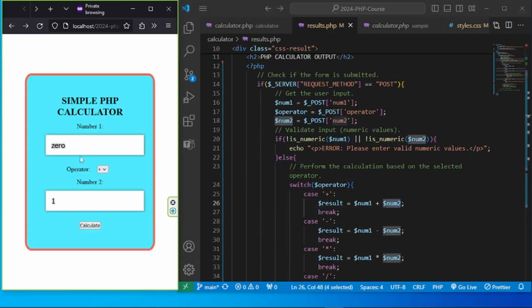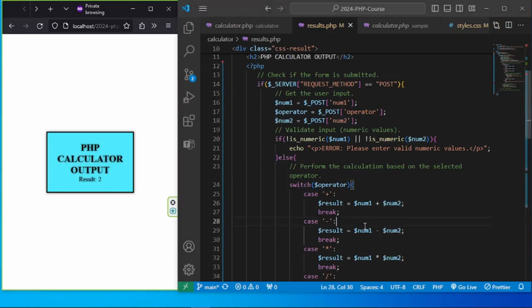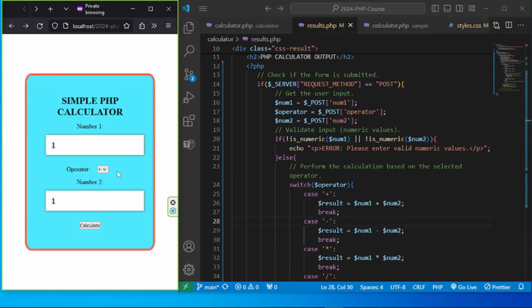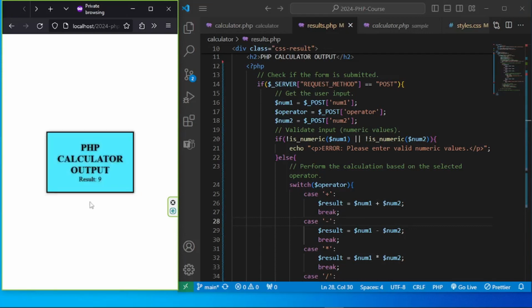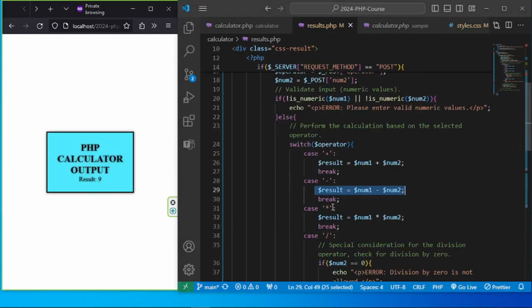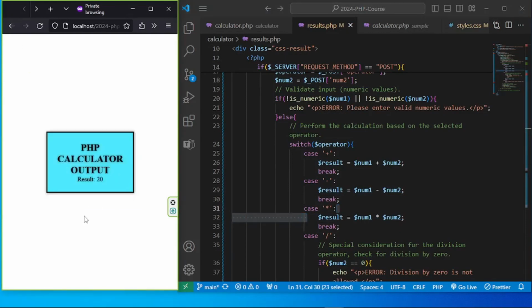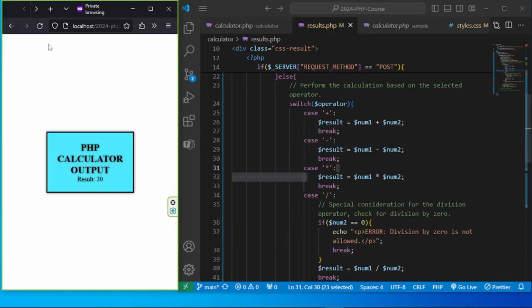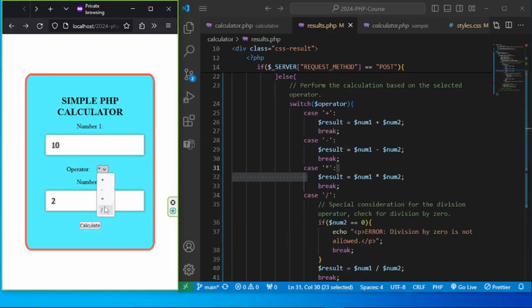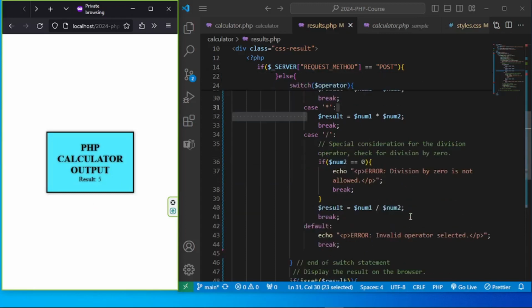So if I say 1 plus 1, we should be able to get 2. And if we use the operator subtraction, 10 minus 1, we should be getting 9. And then if we are going to be using the multiplication, 10 multiplied by 2, we should get 20. And here, if we divide by 2, we should get 5.